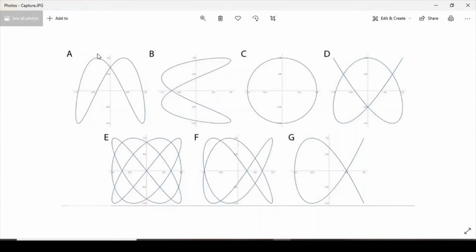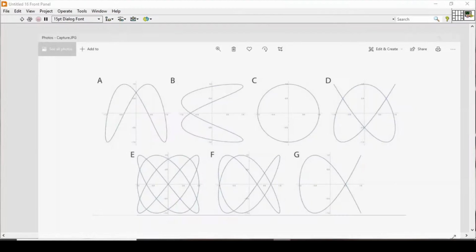Hello and welcome everyone. Today we will see some of the Lissajous profiles using LabVIEW. And for that purpose, we will make a program in which we will change frequency, phase, and amplitude of sine waves to see the different shapes and try to make different shapes, such profiles using LabVIEW.